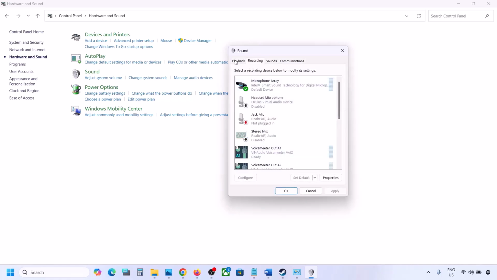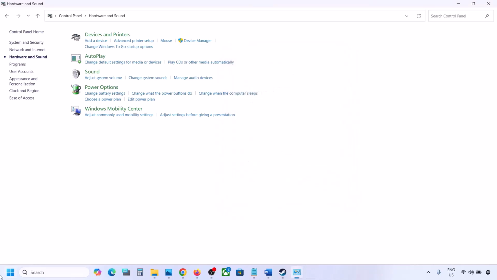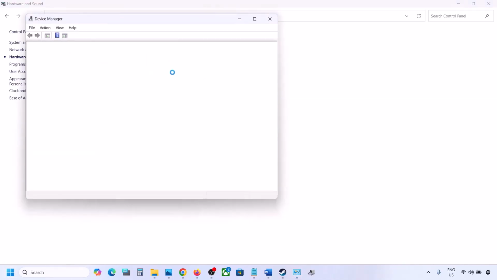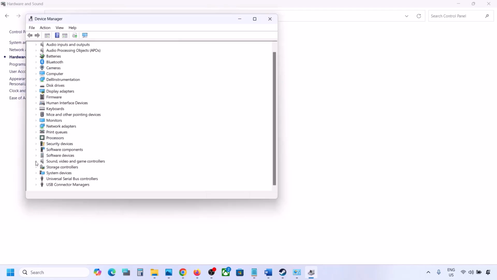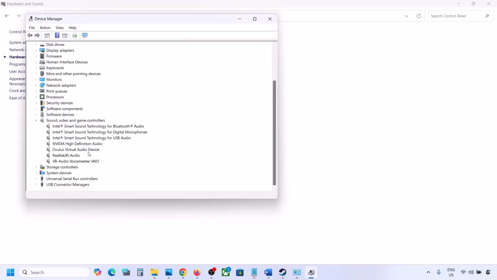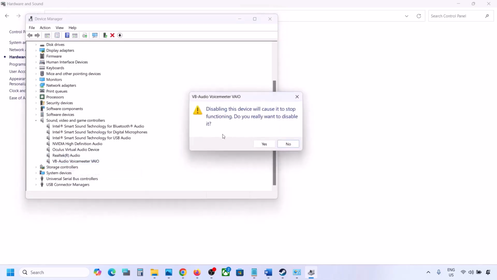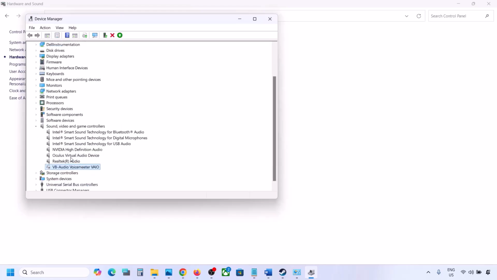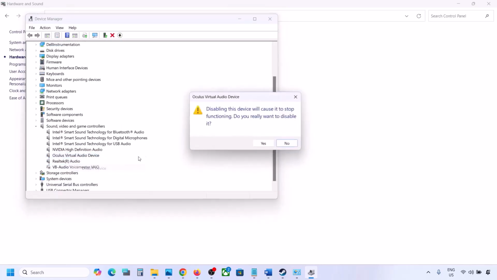So disable, and then you can do the same thing in device manager. Right click on the start menu, go to device manager, and then expand sound, video and game controllers. I'm using this Realtek, and the rest I'm not using, so I will just right click and disable them. You can always enable them whenever you want. Simply right click and enable. I'm not using this Oculus, I will disable it.